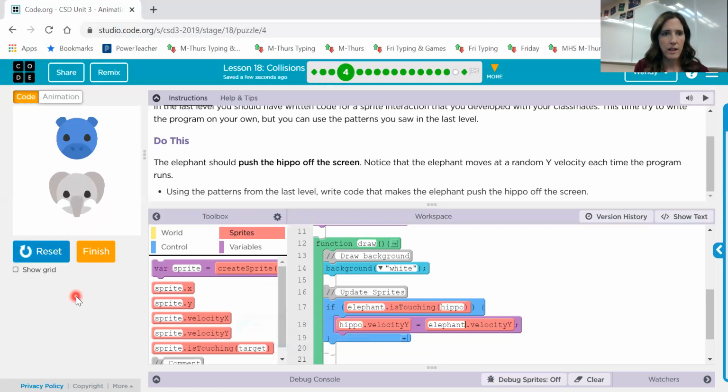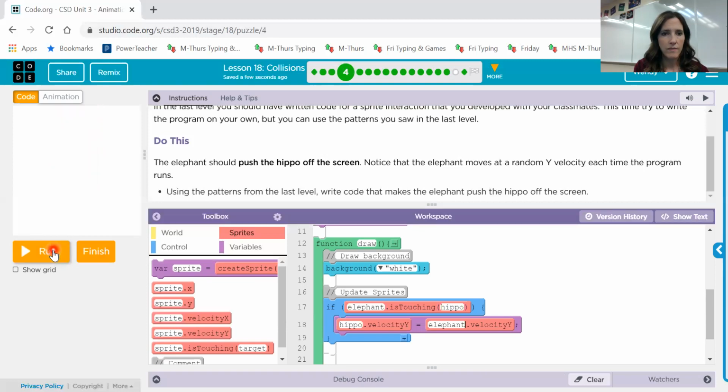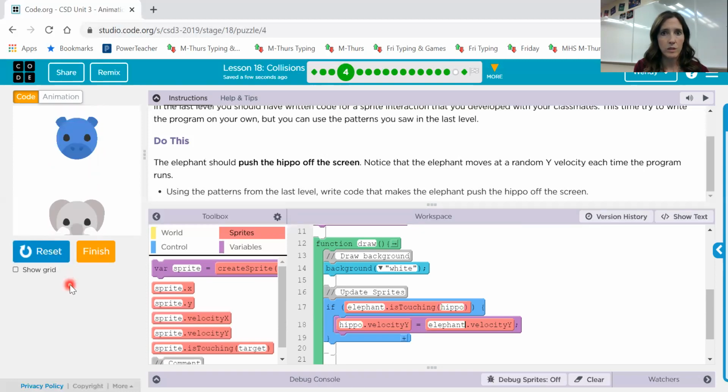So when I run, the elephant comes up and pushes the hippo off the screen. I'm going to do that a couple of times. You saw in the previous one it was a little slower. Now it's a little slower again. Or faster. This one is much, much slower. So let's see if the hippo matches. Okay, very good.